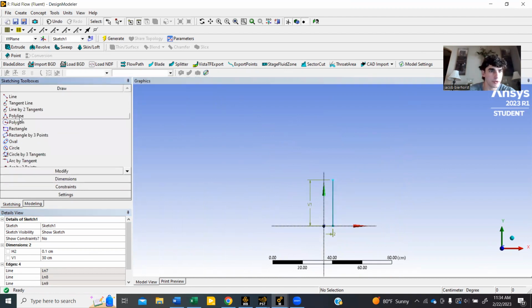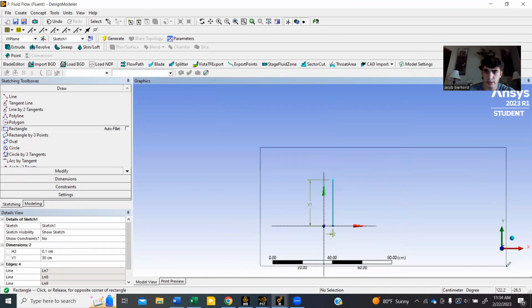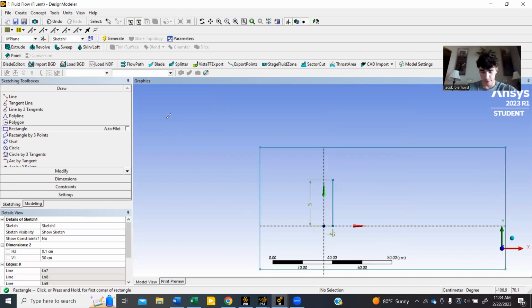Now you have your shape defined. I want to create this rectangle around it. And this is going to be the profile we actually run our flow through. And then we'll be able to see the results in the future.